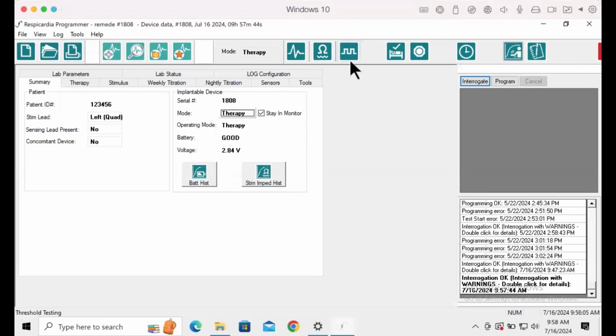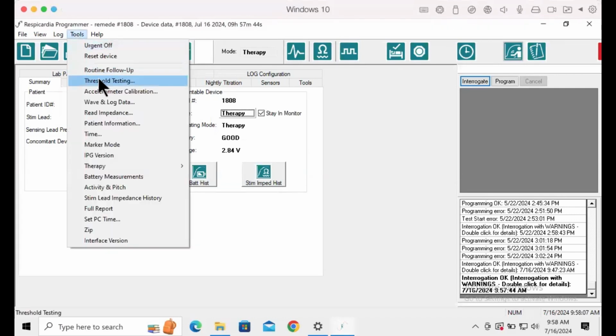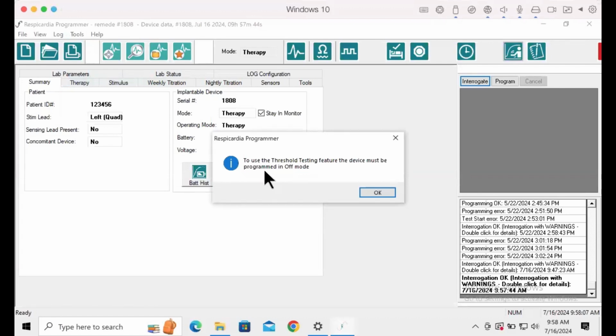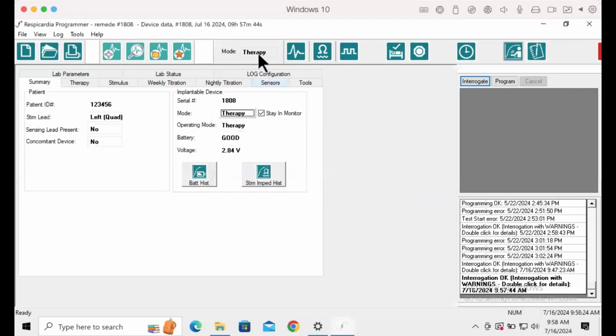However, for this video, we will concentrate on a central location, specifically the tool's pull-down menu positioned at the top left-hand side. Simply click on Tools and proceed to Threshold Test. An alert box appears with a message stating the device must be programmed to off mode to use the threshold test feature. Select OK and place the device in off mode.